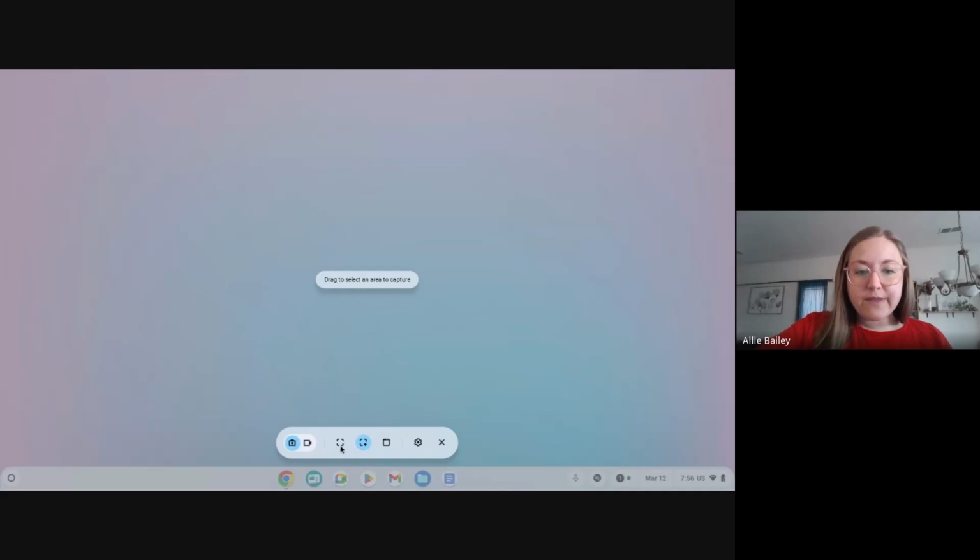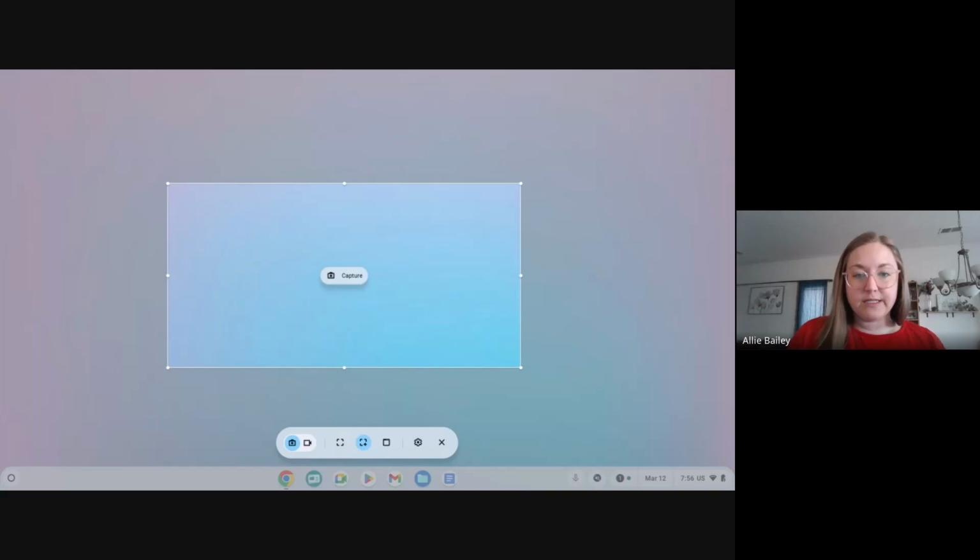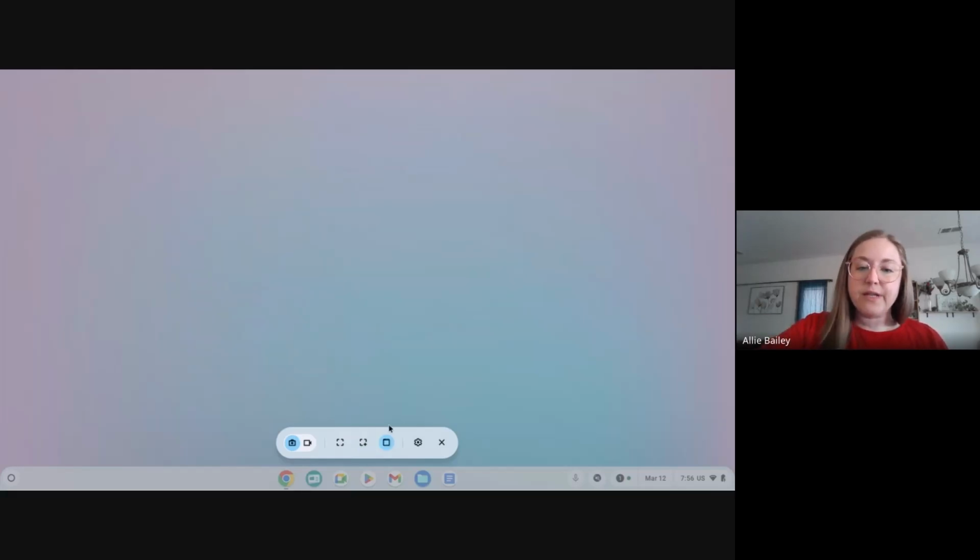And then I also have the ability to click to capture the full screen, so everything on my desktop. The middle option is going to allow me to drag and drop around a specific area to take a capture of. The last option is going to allow me to take windows. So if I have like a tab open, I can just record that one window.